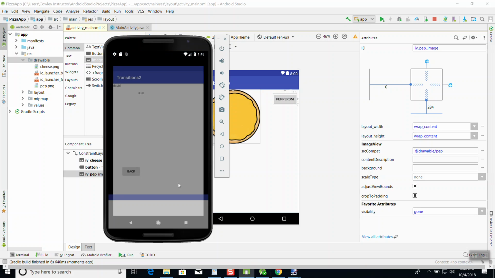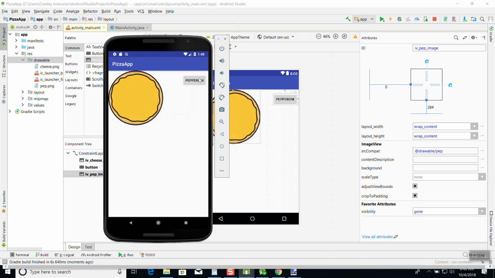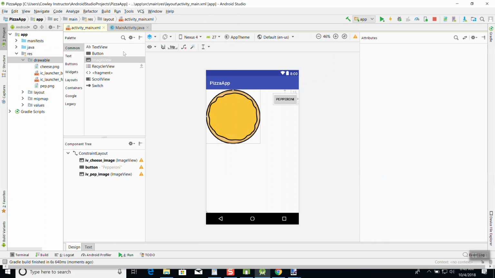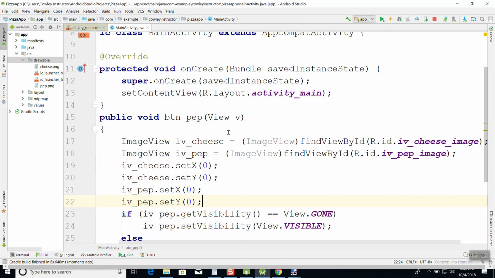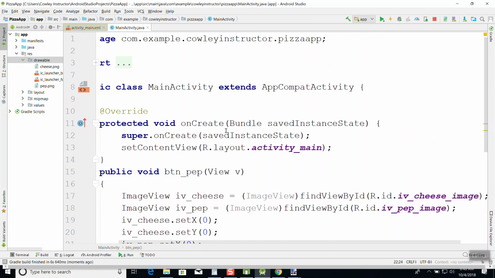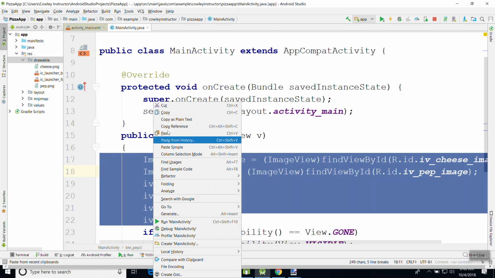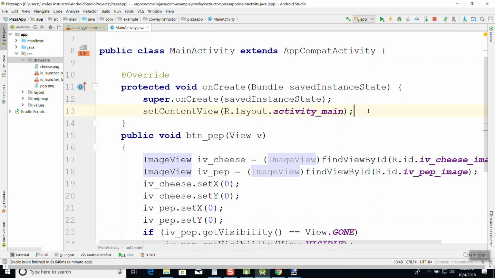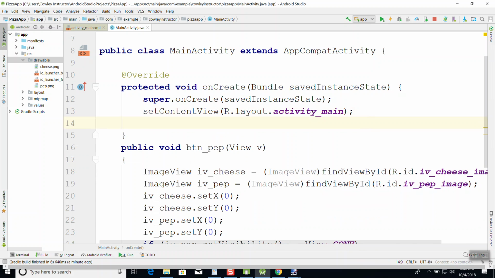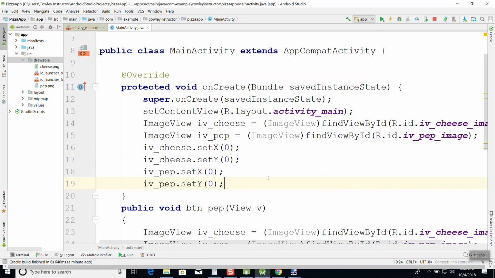Is it working? Oh yeah. Little bit off to begin with. That just seems so strange. I think up here on create, I want to go ahead and set everything to 0. So I'm going to copy these, put them up here. That should work. Let's see if that's a true statement.